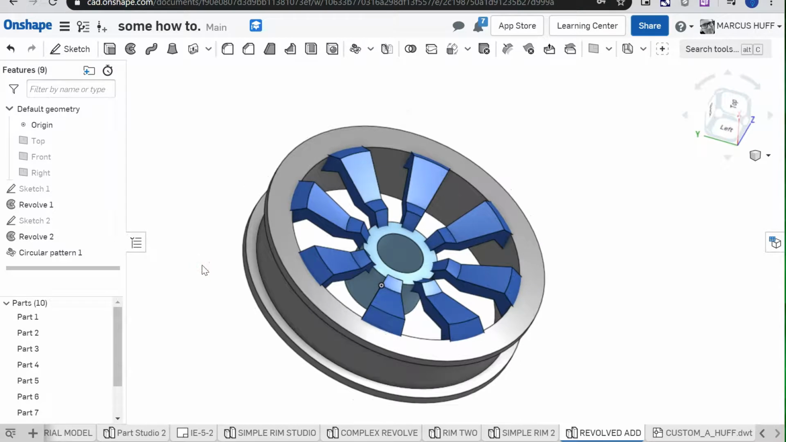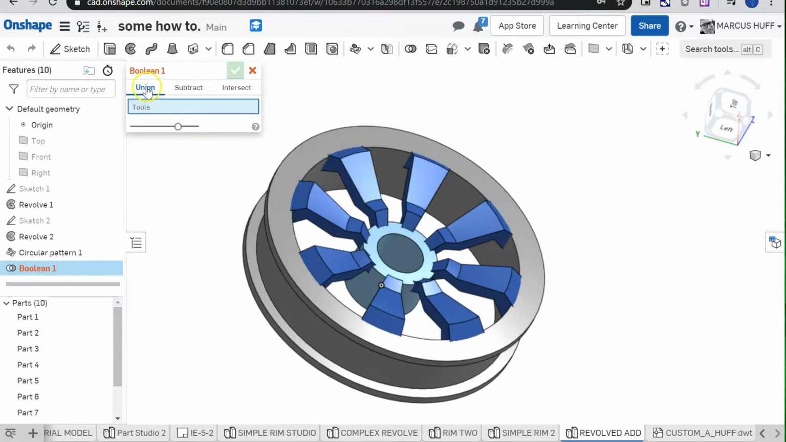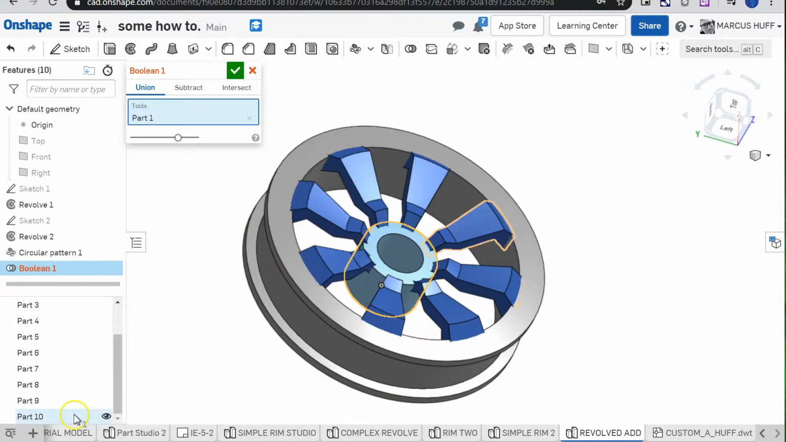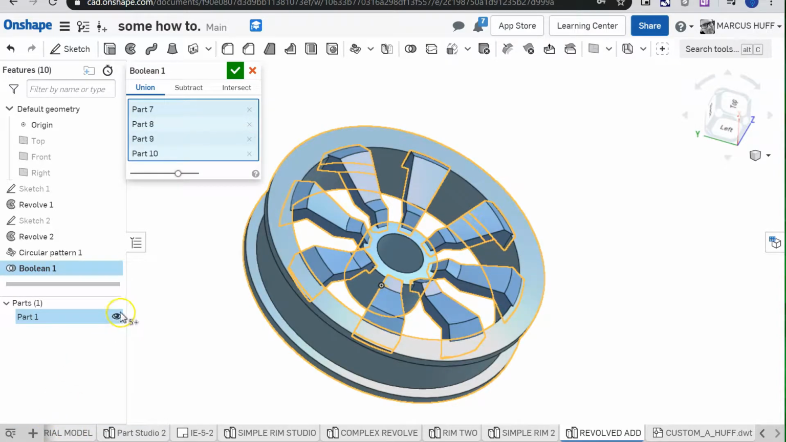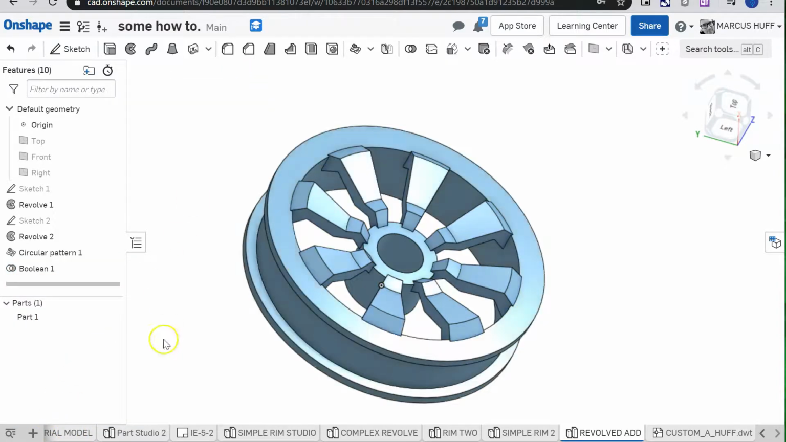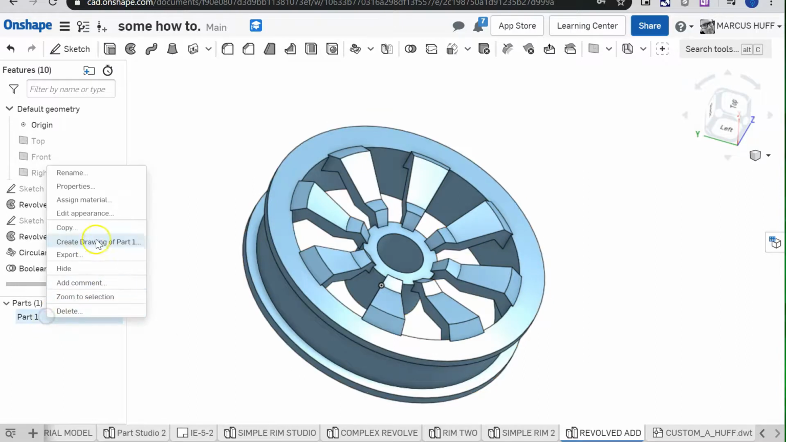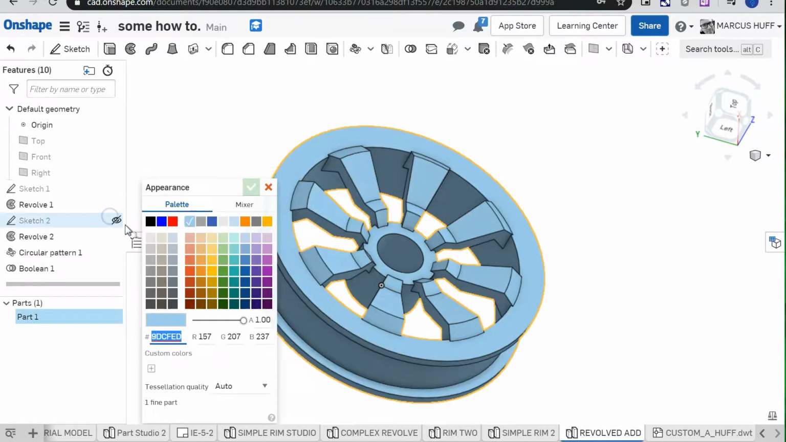We could look at this and yeah, that's good. So what we're going to do now is use Boolean, and we're going to do union, and we're going to select all the parts in this. Holding down Shift and selecting everything, we're going to make it one continuous part. We're going to choose an appearance that looks like a metal. Now let's have fun with some chamfers and stuff.